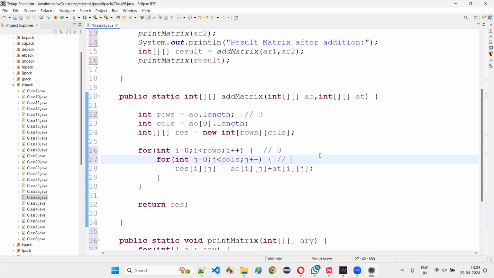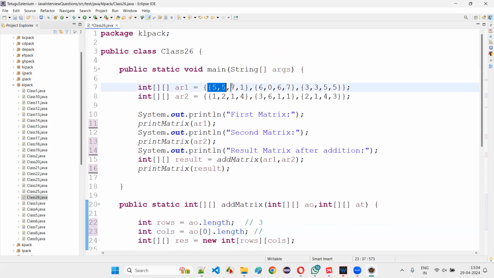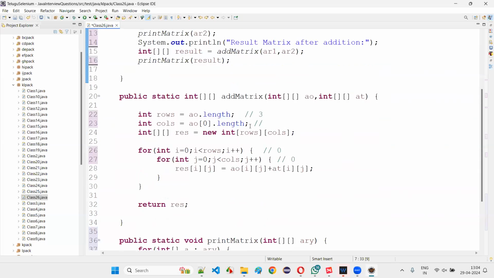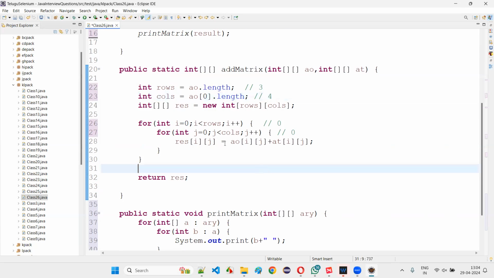And here j will become 0. j also becomes 0. 0 less than columns. What is the number of columns? 4 actually. In each and every row, there are 1, 2, 3, 4 elements. So 4 is the count here. So 0 less than 4 is again true. We'll go inside the inner for loop, and result array of 0 0 is equal to first array of 0 0 plus second array of 0 0.